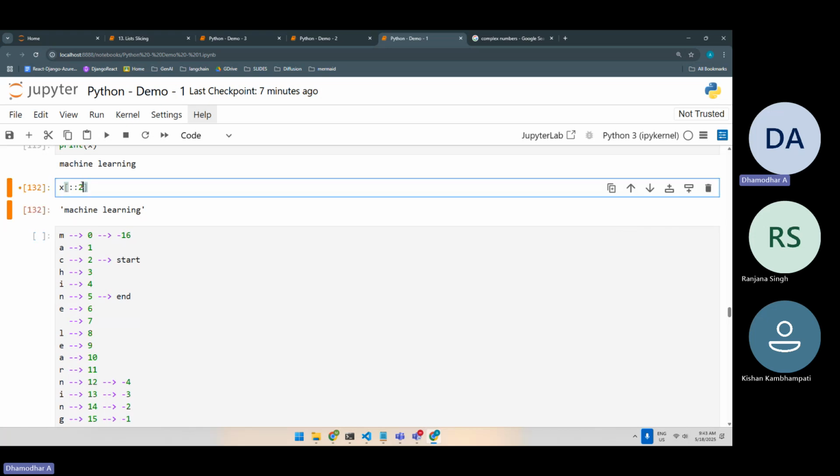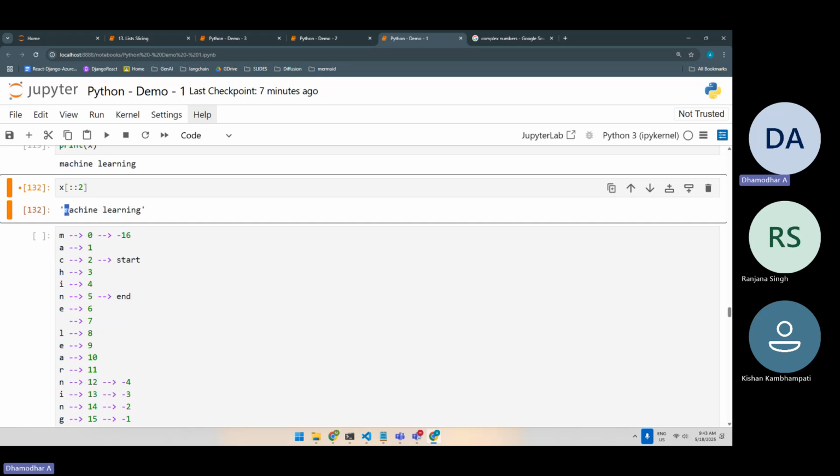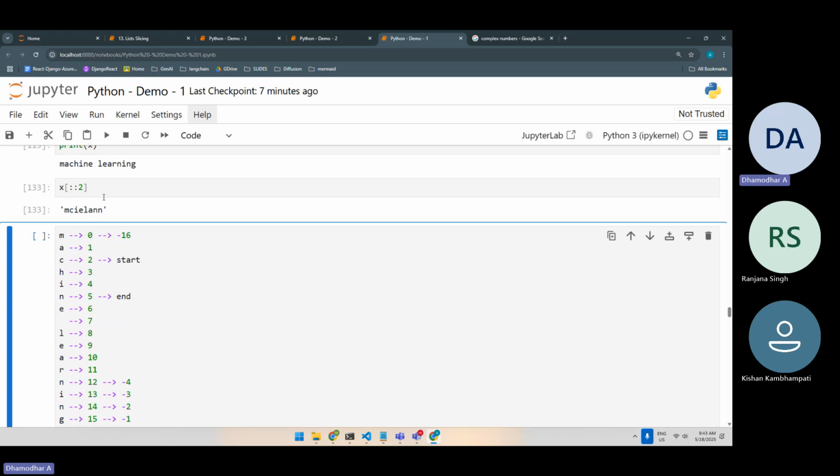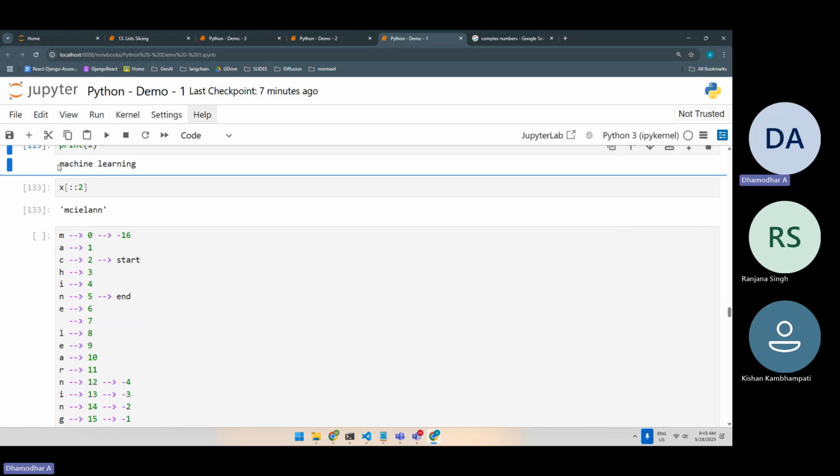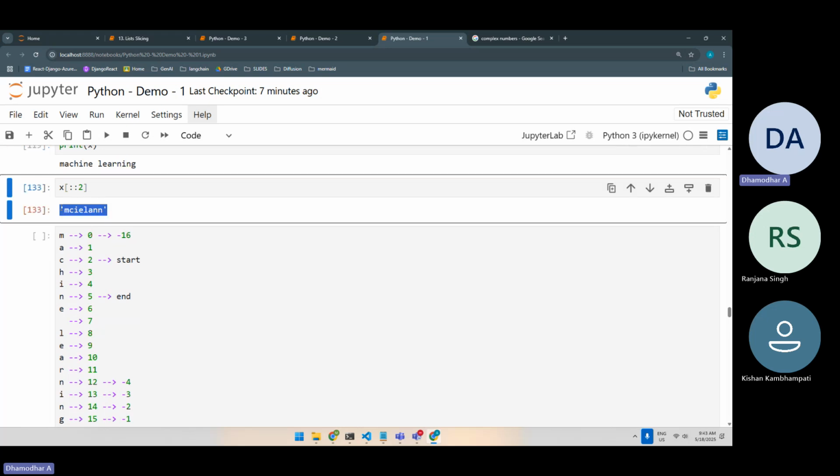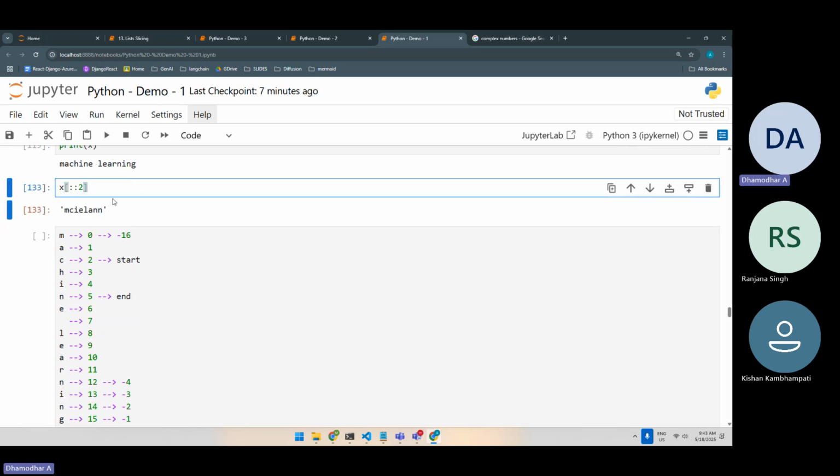If we mention 2, it's going to print the first character, and then what is the second character for M? It is C. So it's going to print C. What is the second character for C? It is I. So it's going to print I. Let's see the output. So you can see that M, C, I, E, space is also a character, L, A, N, N. That is how it works. It's going to print every alternate character because we have given 2.